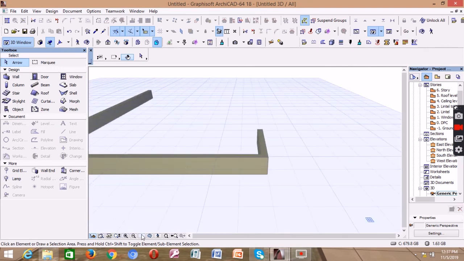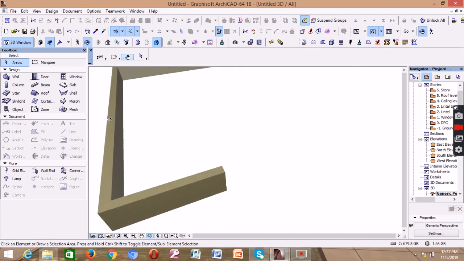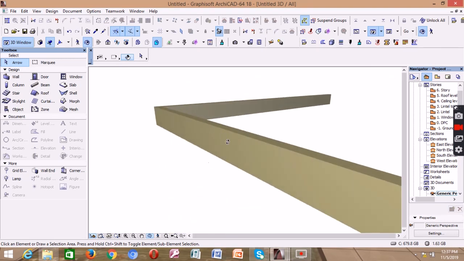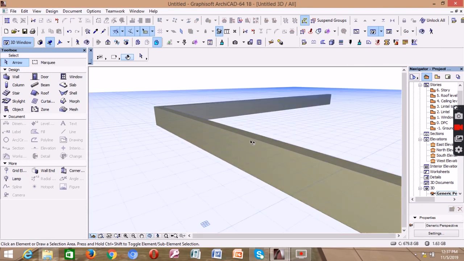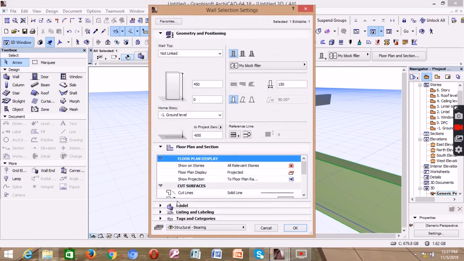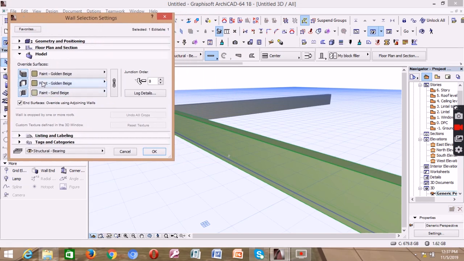Watch out in our 3D. You see it? In our 3D, you can see the outside. Let's highlight and see. If you check in the model we did here, you can see paint golden. That is the color of the outside. The color of the edge, which is the top here, is also paint golden.